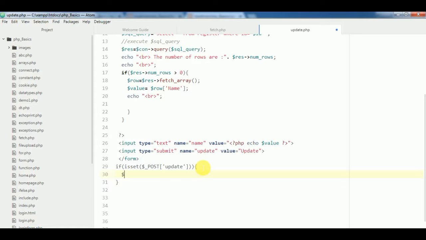SQL_update, and what we have to do, simply we will write update, then the table name is register, then set name, column name equal to, then the value in the text box.